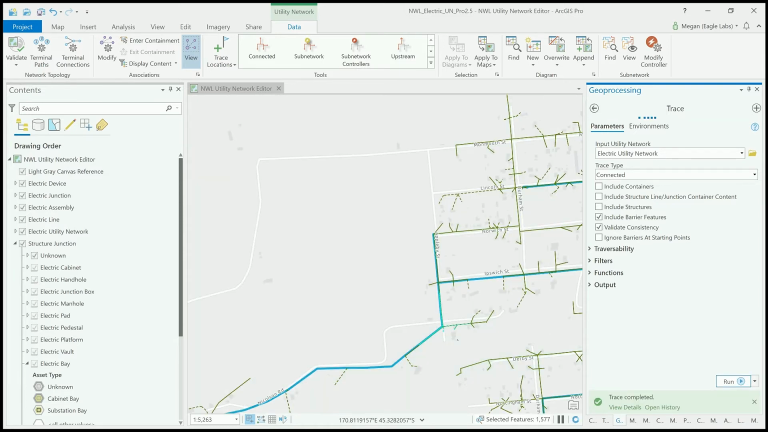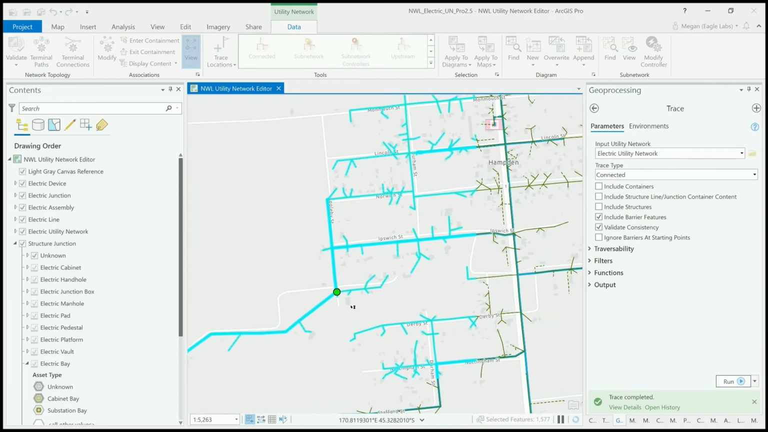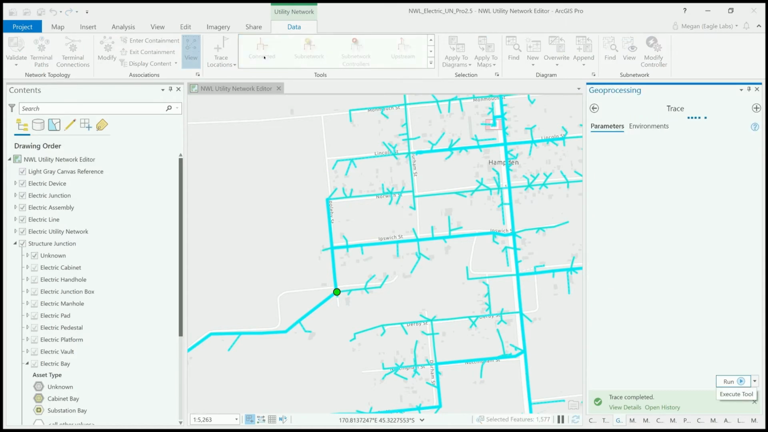Next, let's run a downstream trace from the same transformer. One use case could be we want to conduct maintenance on this transformer, so we need to figure out which houses or service connections are fed by it in order to send out outage announcements. We will leave the starting point in the same place, but select Downstream Trace option.